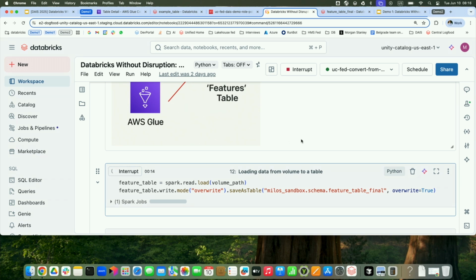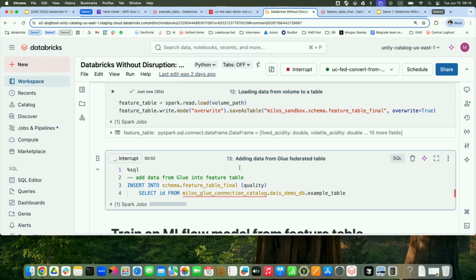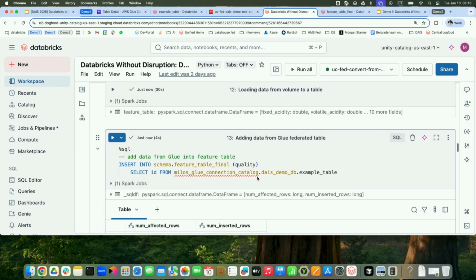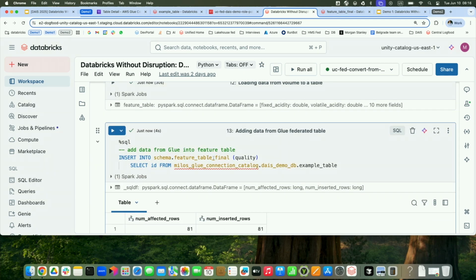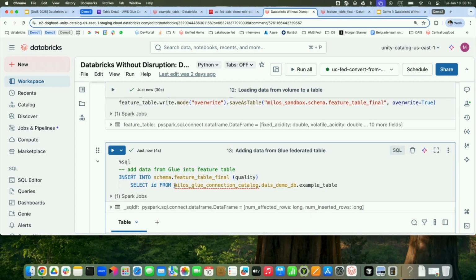So let's first create this table and load volume data from the volume into this table. Okay, sometimes it can take a bit longer. Now it's time to see if the demo gods are on our side. Yeah. The live demo is always very cool to watch, but sometimes involves some waiting. Yeah, all right. And yeah, now we can add additional data from our Glue federated table. Well, it worked much faster. So in our feature table, we should have both this data. And as you can see, how easy it is to reference foreign tables, and when referencing, we will also respect all the permissions that are defined in Unity catalog.